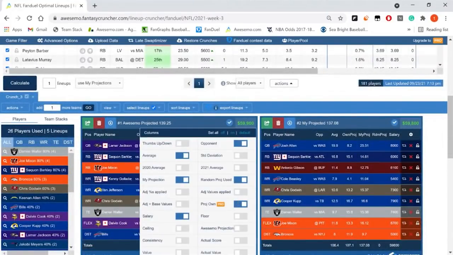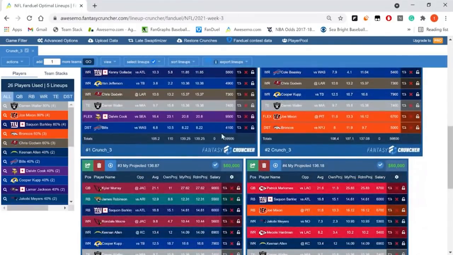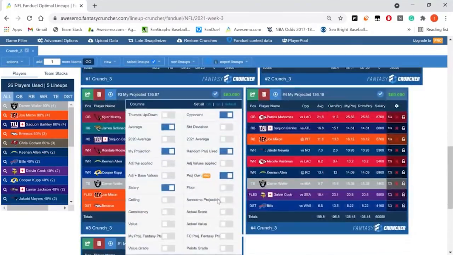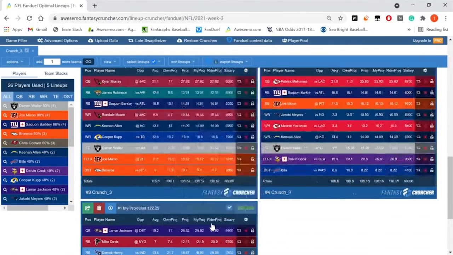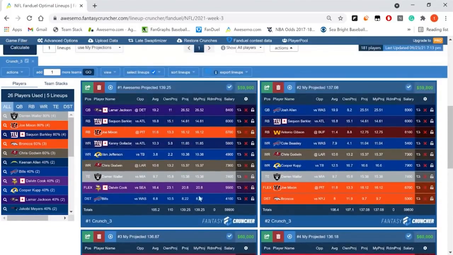You can drop ownership into this, or ownership's there by default. You can drop the different Fantasy Cruncher projections, the different Fantasy Cruncher ceiling projections. For anybody wondering, all of these different values, the ceiling, the adjustments in base value, the averages, the standard deviations, these are all Fantasy Cruncher data points. You can add Awesemo's projection in here. So if you're running a set with your projections and then a set with Alex's projections, Awesemo's projections, and you want to compare the two for each lineup, see how they look, you can do that. These are going to be the same because Awesemo's projections were my projections in this case. So just another way of looking at these lineup cards.